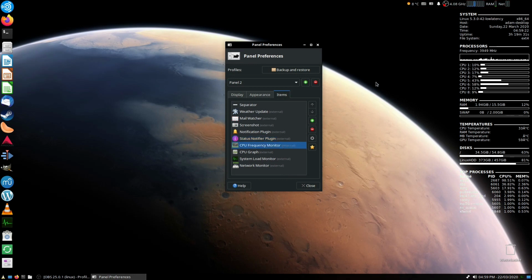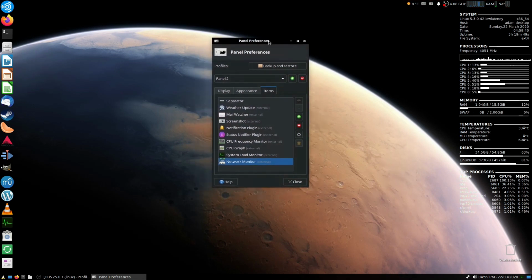We then have the CPU frequency monitor, which is going to tell us the current frequency of my processor, which seems to be 4.08 gigahertz. Lovely jubbly. We then have the CPU graph here showing all 8 of my cores, the system load monitor, which I have set up to show RAM, and the network monitor, which I unfortunately haven't been able to get to work just yet. So that's how I have all of my different panels set up.